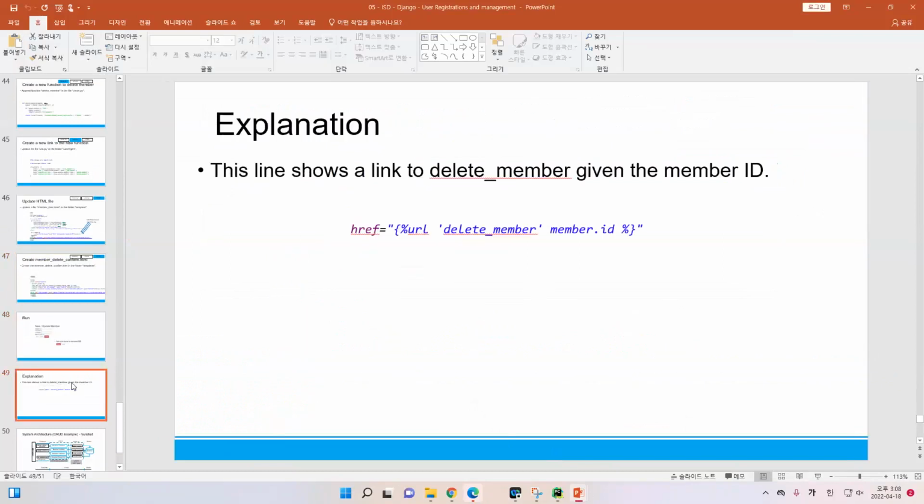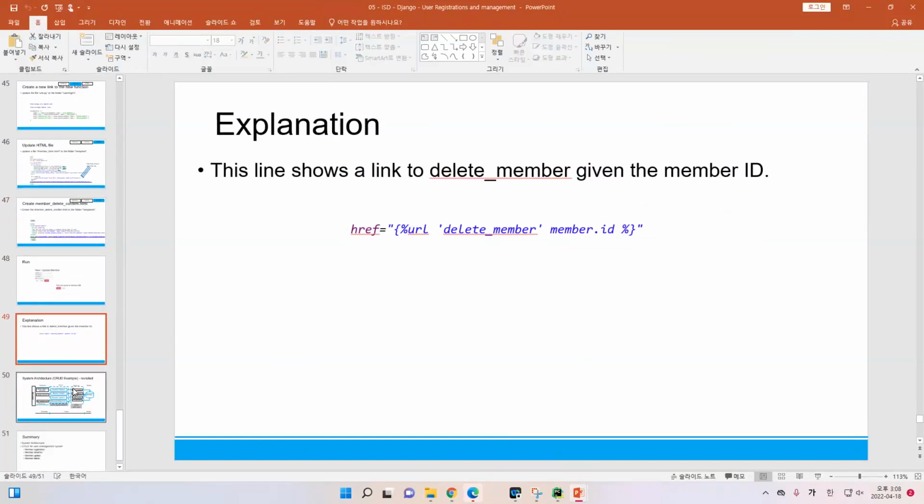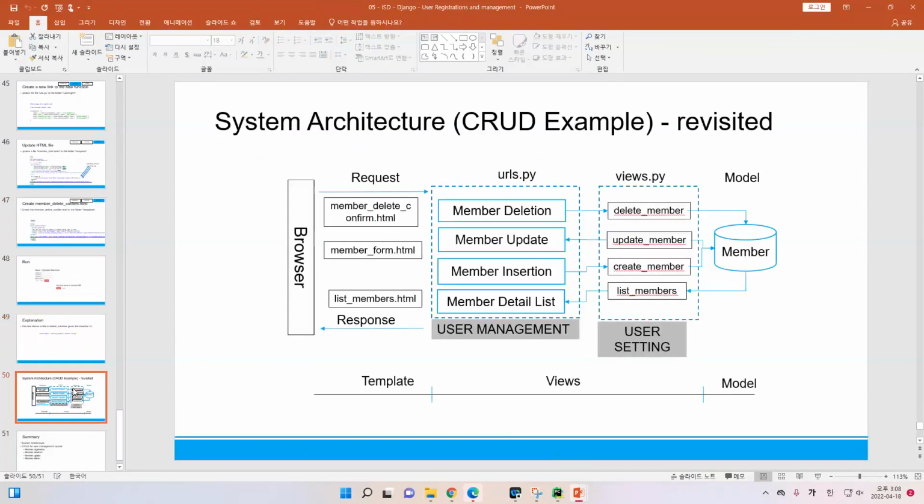Okay, we know how to use the delete and update. We call the name update member, delete member, and we put the member.id between the percentage signs. So this percent means this is the Django statement. So the overall CRUD example is something like this one.